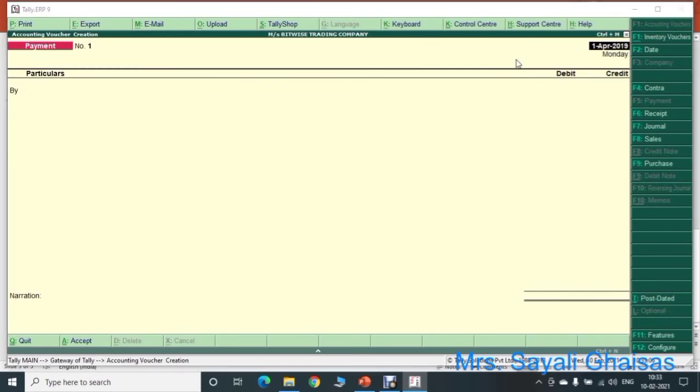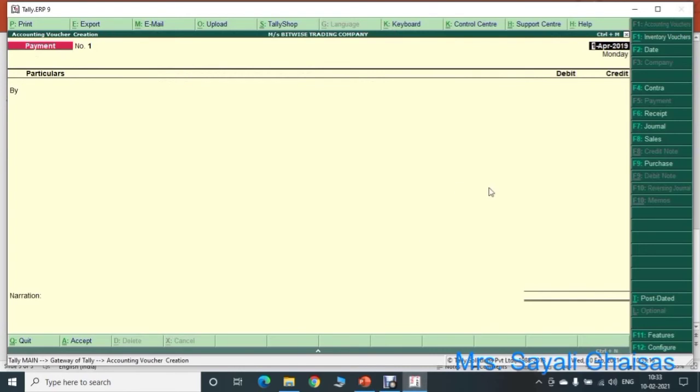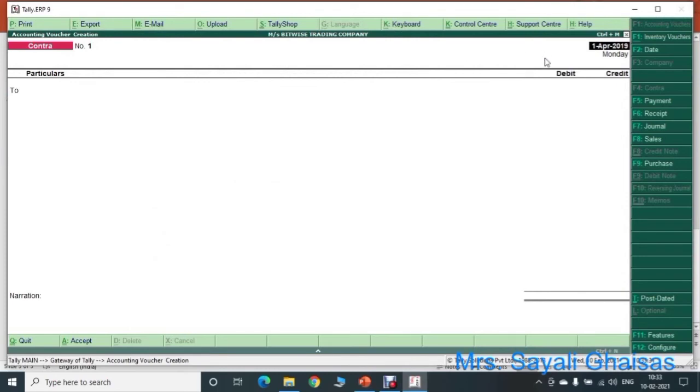Now let us check the next entry. Cash deposited into Bank of India. So this entry is of type contra voucher. So select from here contra. Then check the date. Date is 1/6/2019 and the amount is 50,000. Okay. So add here those details.